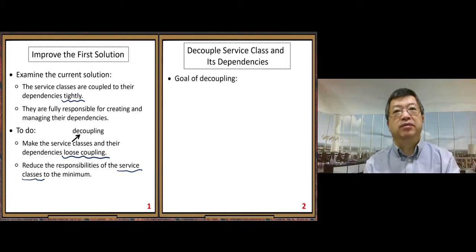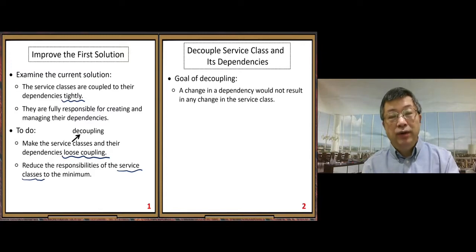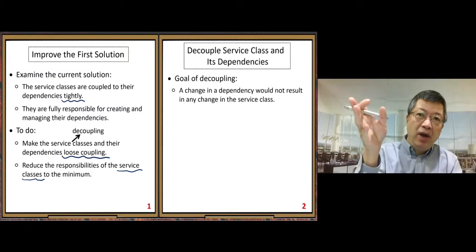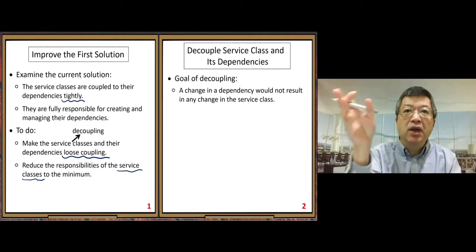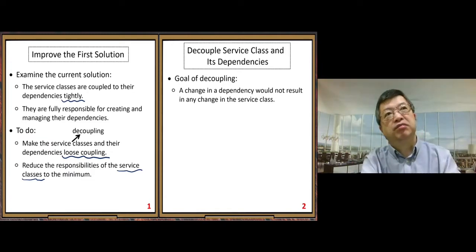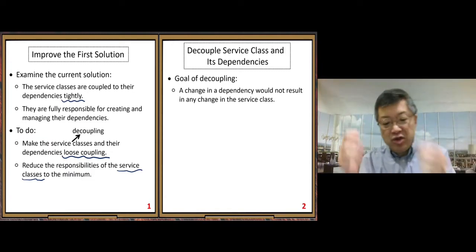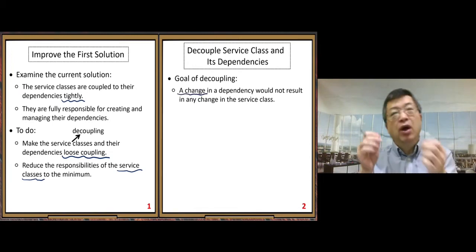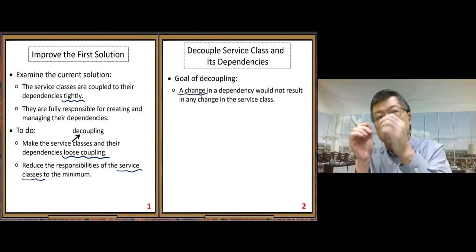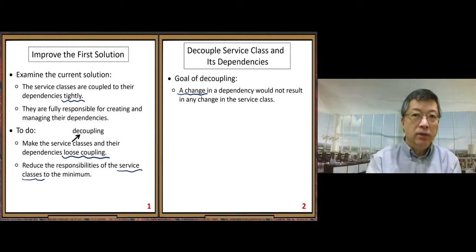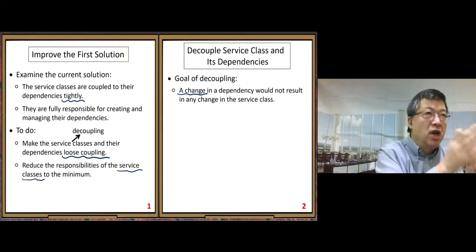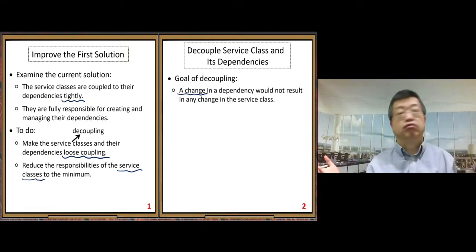Goal of decoupling. The goal, if we can do that, decoupling, then a change in a dependency will not result in any change in the service class. The change here, more specifically, let me describe in our example, we change from PDF generator to HTML generator. That change. So you make the change, but in our service class, we cannot see the change because we do not know what is the implementation class, right?